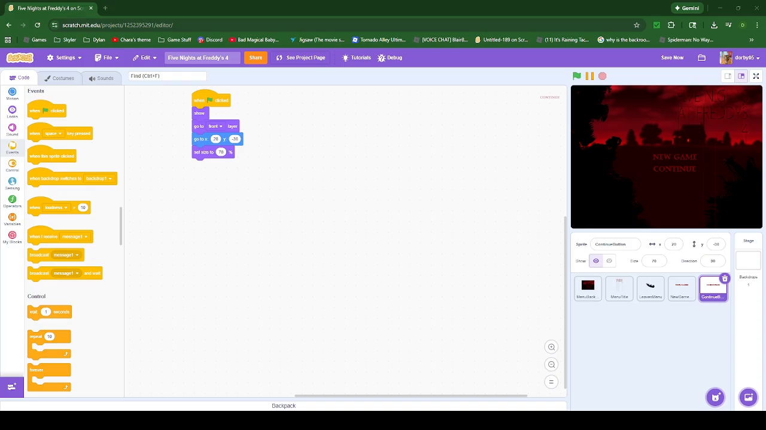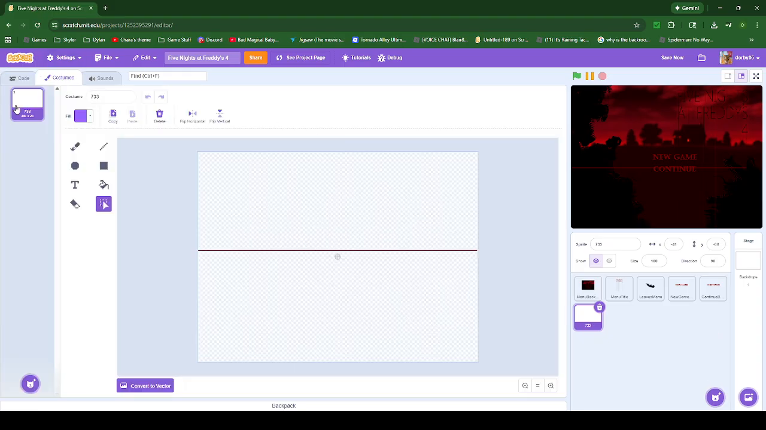Alright, great. Let's go ahead and pull them in. FNAF 4, and first one, 733. Great. Okay, see, it's a red line, but you'll see the function if you don't know. Okay, so there's a couple in the 740s, from 740 to 748.